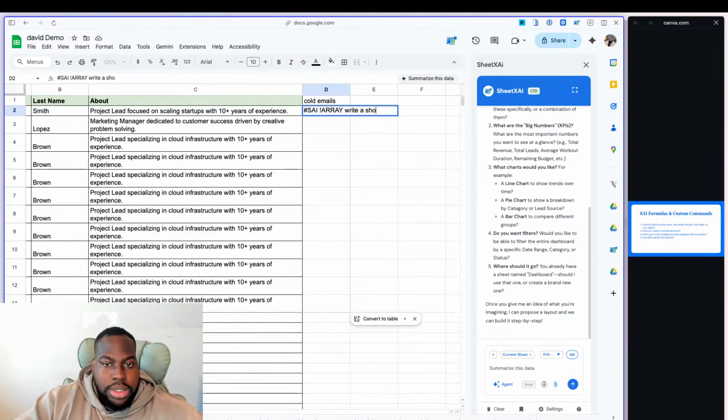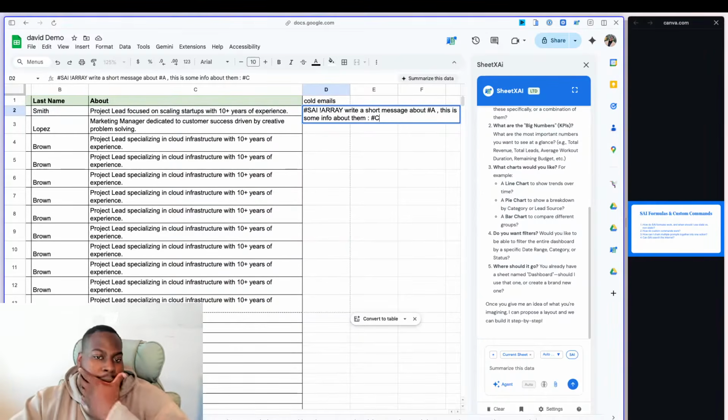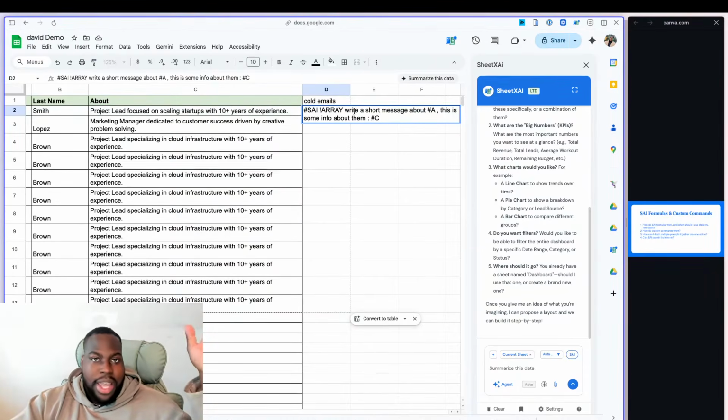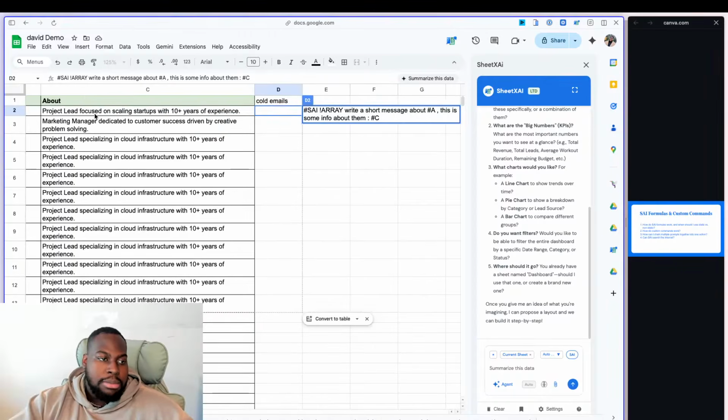write a short message about hashtag A. This is some info about them. Boom, hashtag C. So here, let me explain what happened. I pretty much said array, which is do this on all rows. You could forget what array means here. The two things you need to remember is that we reference columns with hashtags. So we're saying write a short message about A in this row. In this case, A in this row is Patricia. This is some info about them. Project lead focused on blah, blah, blah, right? So that's pretty much what we're doing.